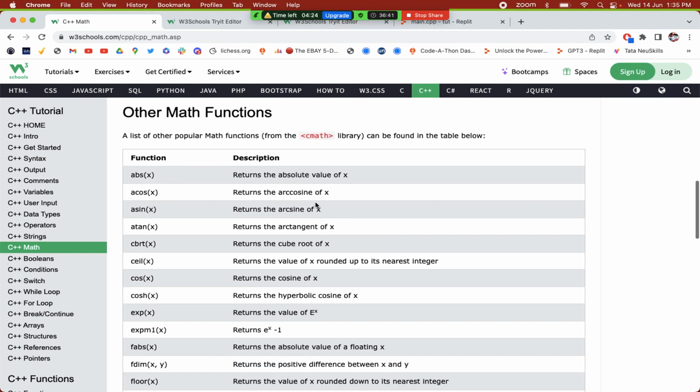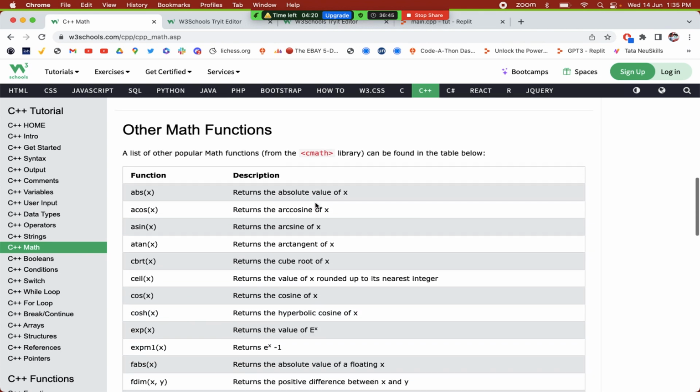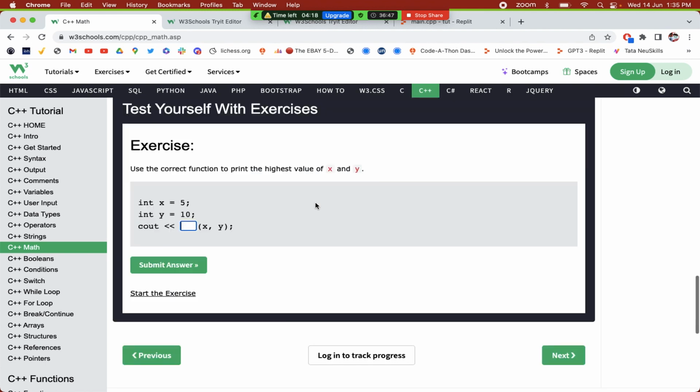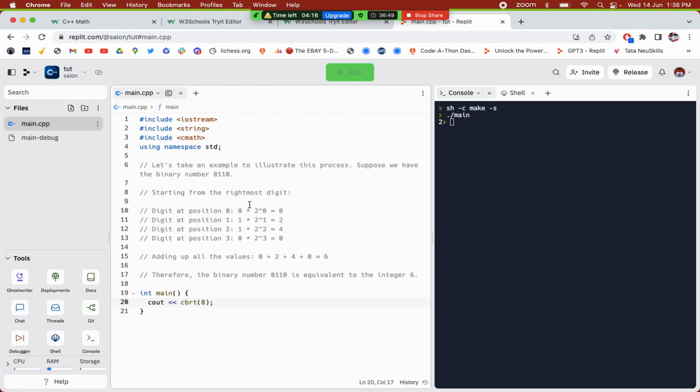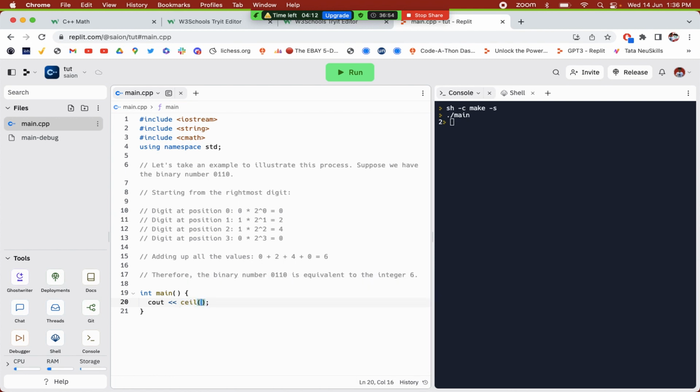Alright. Next we have the ceil. So unlike round, any decimal point number, it will round up. So if we have ceil 2.25, then instead of rounding it to the closest integer, it will round it up to the closest integer. So rounding it up gives us 3.